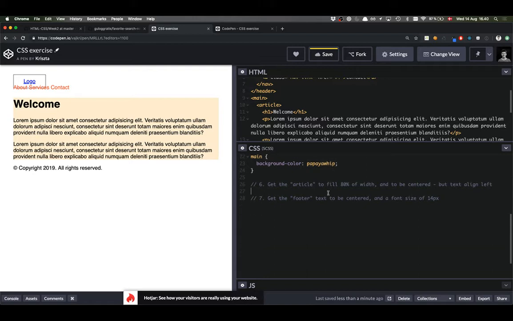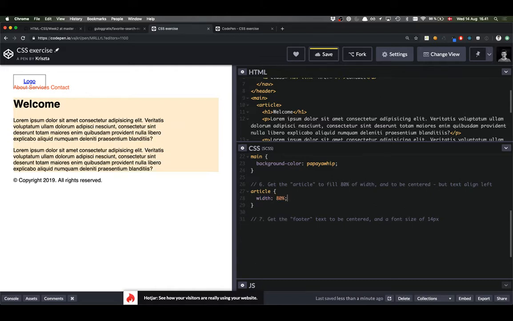All right. Number 6, get the article to fill 80% of the width and to be centered but text align left. That's a tricky one. Does anybody want to help with that? Can I start with the article? Mm-hmm. And then we write the width, 80. Yeah. And then text align left. Yeah. I think so. Mm-hmm.